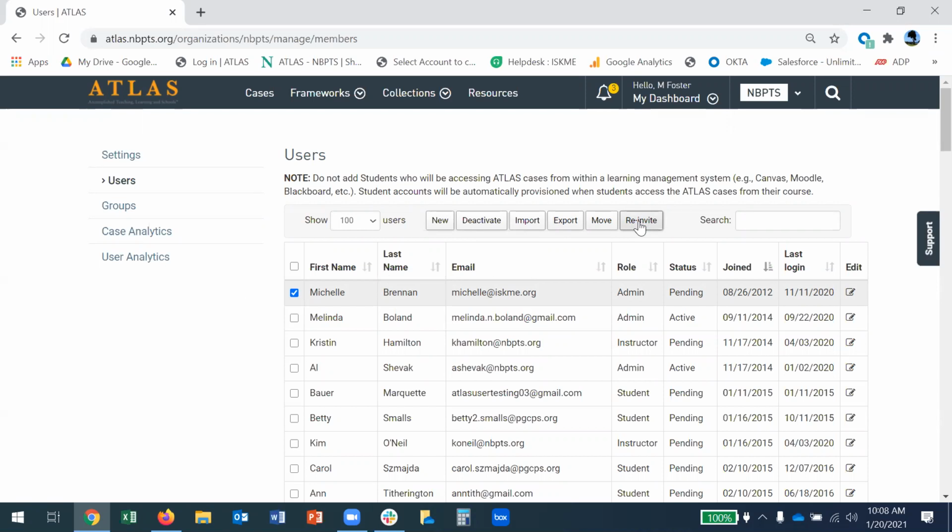But it's also really important to know they don't need to receive that email in order to complete their account setup. They can simply go to our login page at atlas.nbpts.org and click on Forgot Your Password. Enter in the email address that you used to add them to Atlas, and they'll be able to complete their account setup.